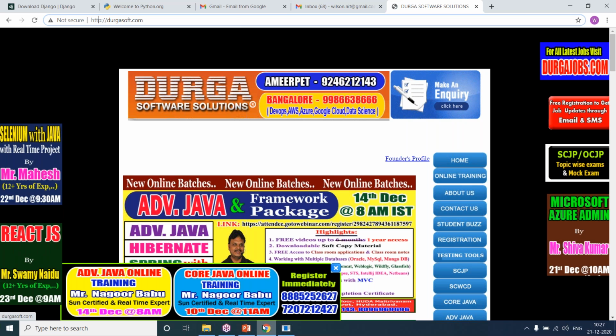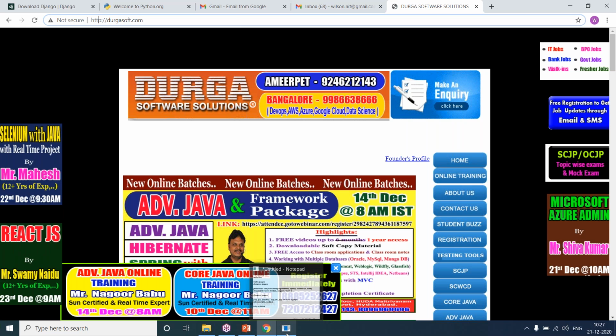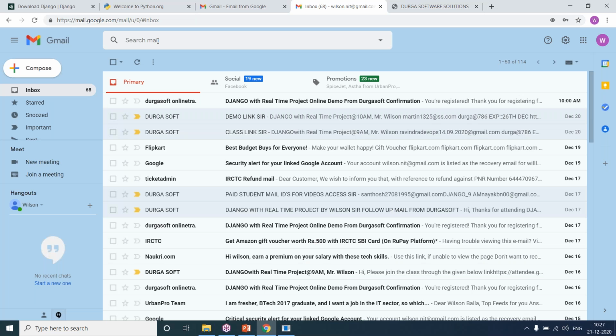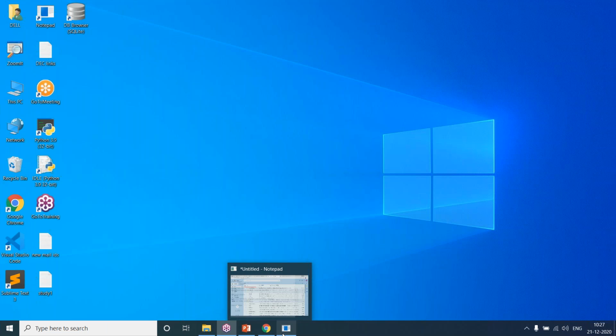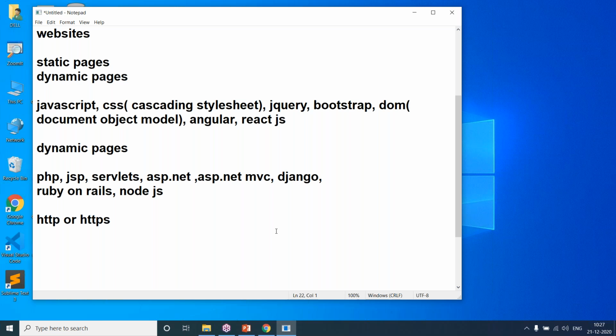And here, if I use Gmail, you can see Gmail is running with HTTPS. It shows a lock symbol, meaning the data is secured or safe. When we are working with the HTTP protocol, we have to implement the security manually in the code. In the website, we have to write the code.